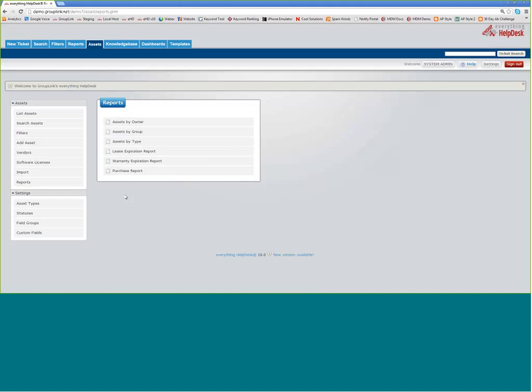Okay, we have a question here about the assets: can you make a printable report of all the licenses you have for assets? Up here on the screen, there are canned reports in the asset tracker: assets by owner, group, type, the lease expiration report, warranty expiration report, and the purchase report. Let's see, it's the licenses that you're looking for. You can print them on one of these reports, or you could run a filter and print that out.